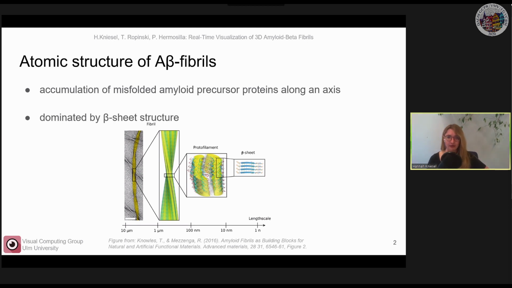Amyloid-beta fibrils are the result of an accumulation of misfolded precursor proteins along an axis, and those then form beta sheets, which are repeated along this axis. The structure can be nicely seen in the figure below, which I took from a publication from Knowles and Mezzenga from 2016. Here you can see the repetition of the beta sheets along this fibril axis, and you can see that the fibril forms this helical structure, so it has this twist value.